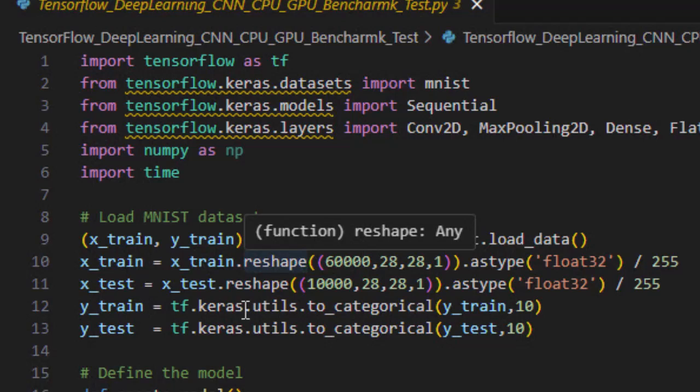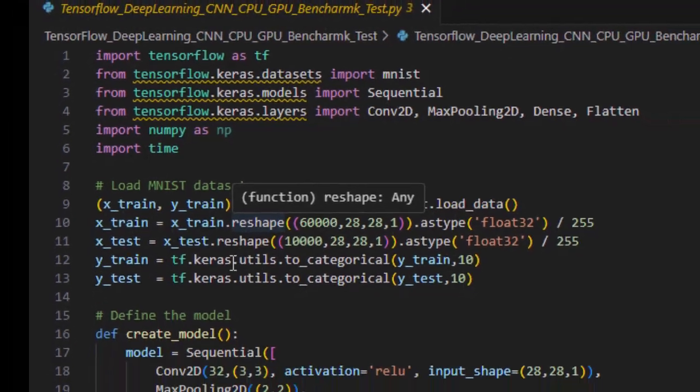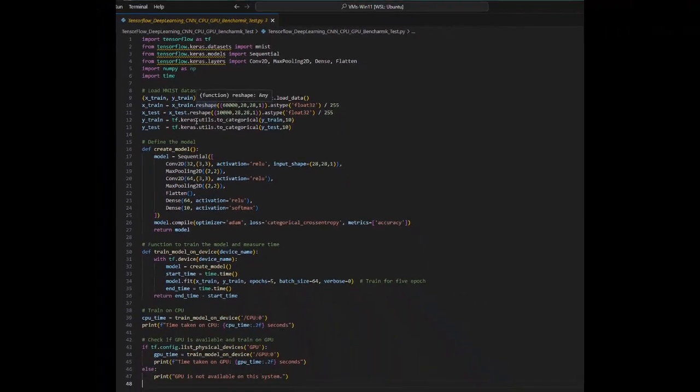y_train equals tf.keras.utils.to_categorical(y_train, 10) converts training labels to one-hot encoded vectors. One-hot encoding represents each digit class, 0 to 9, with a vector of 10 elements, where only the element corresponding to the digit is 1 and all others are 0. y_test equals tf.keras.utils.to_categorical(y_test, 10) converts test labels to one-hot encoded vectors in the same way.